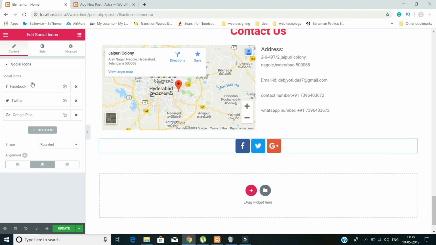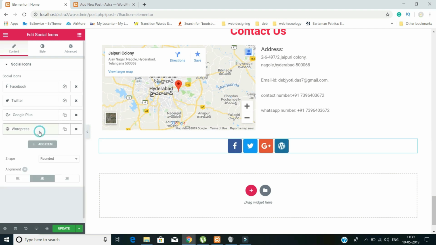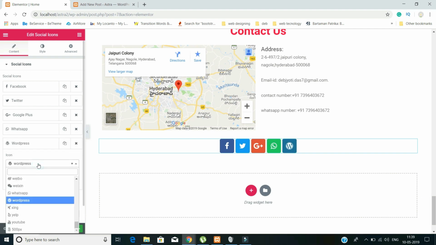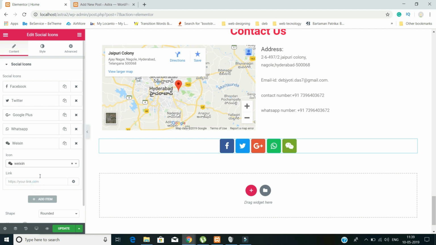By default, Facebook, Twitter and Google Plus are coming. I need another one also, so you can edit it, like WhatsApp, I need it. The link should be empty. Add item if you want more, like accents, make it empty, like that. Whatever you want you can do it. Okay, so it's done here.